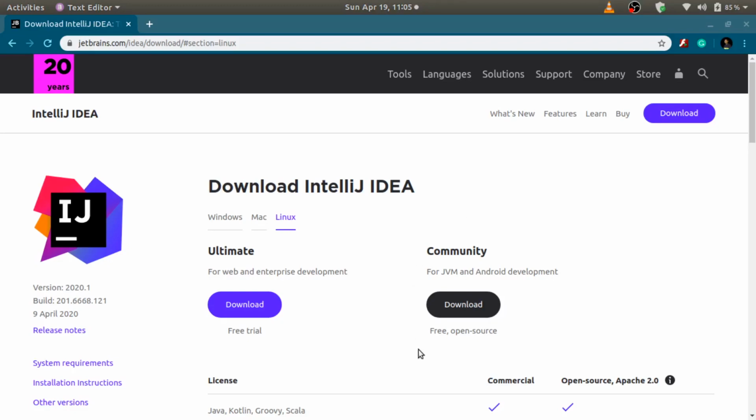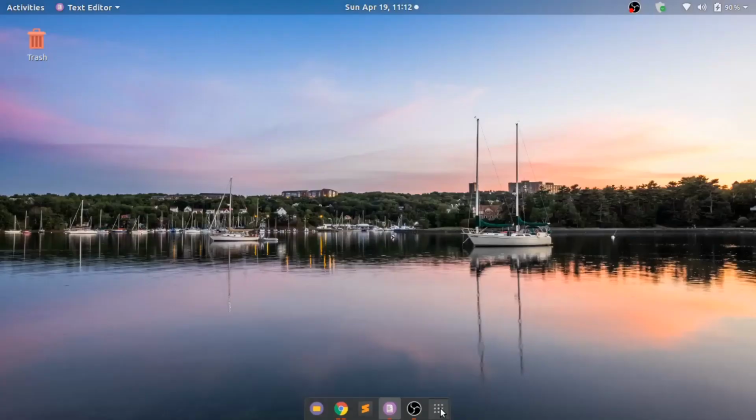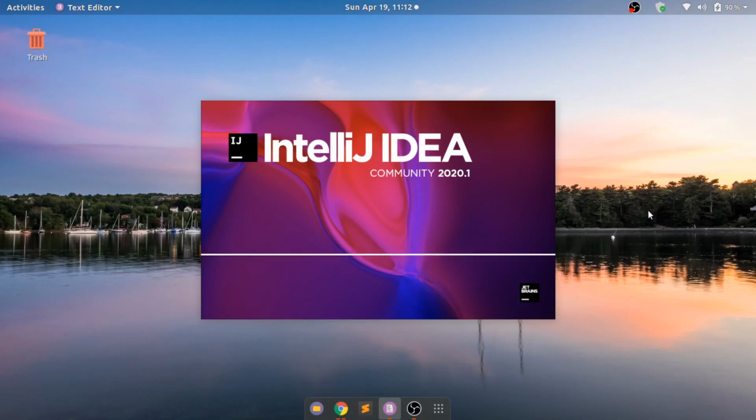I will be using open source IntelliJ Community IDEA to work with the Kotlin programming language. The installation instructions and download link to this IDEA are available in the description.